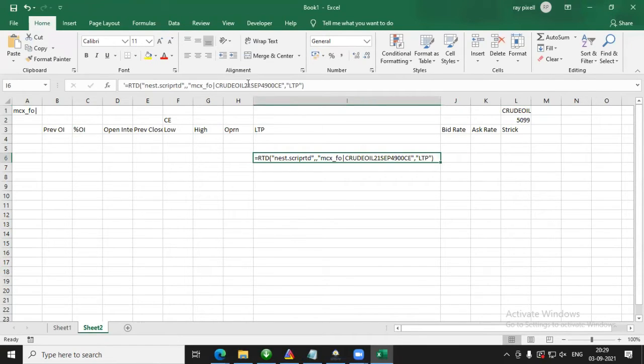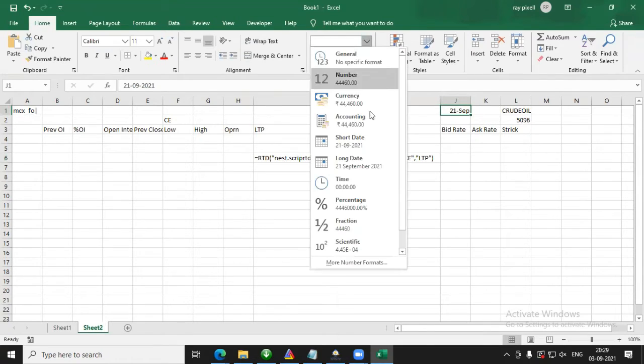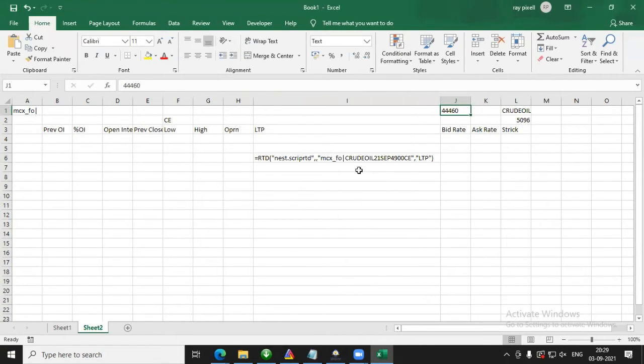Then we need the expiry day. That is 21st September. I'm just pasting it here. For expiry, I think we need this one as text, so I'll just paste again. That exact figure needs to become text. So this expiry thing, you have to keep it as text.